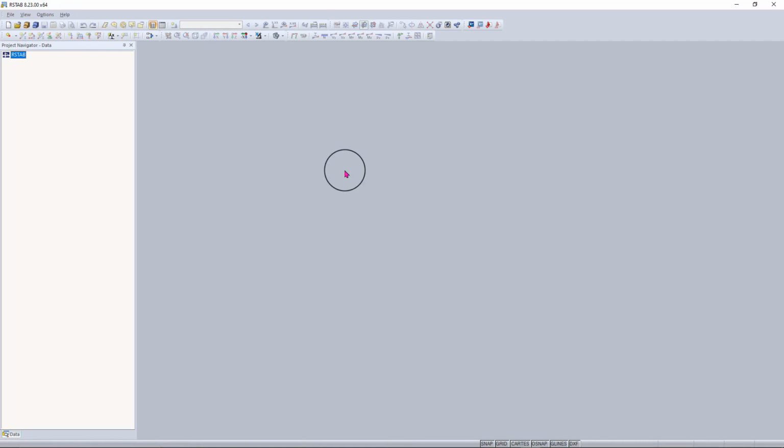So now what we want to do is open up RSTAB, and RSTAB should look like this when you open it up. Maybe your toolbars are a little unorganized, so what you can do is right click anywhere in this space and hit reset to default.